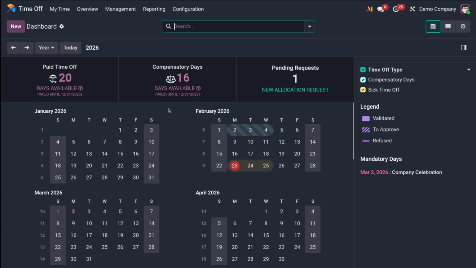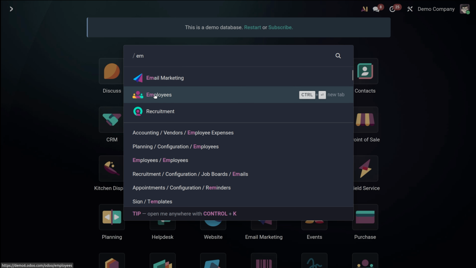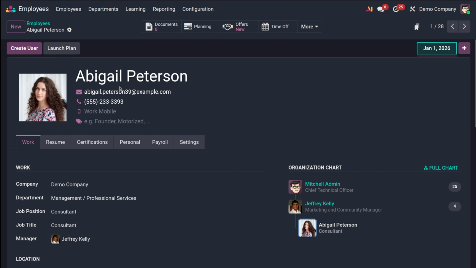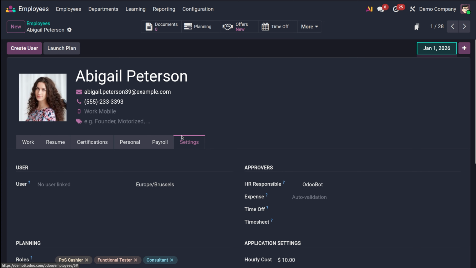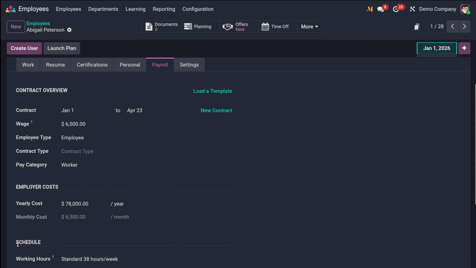This is Time Off, and configuring working time before configuring leave policies is the next step. We need to define the working hours. For that, you can go directly to Employees. Here we have the employees. If you choose an employee, it can be anyone, I'm choosing Abigail. If you go to the employee settings, here you have the schedule, which is a contract overview. Under payroll, you can see the schedule and so on.